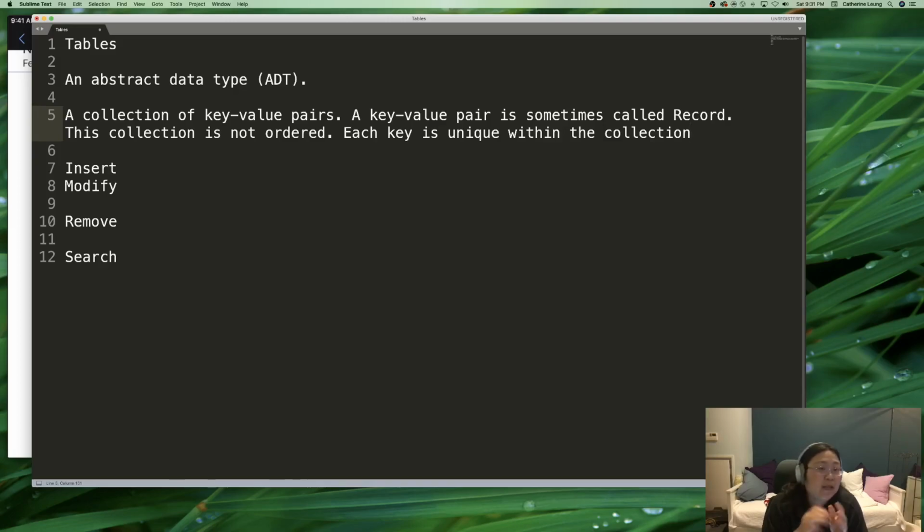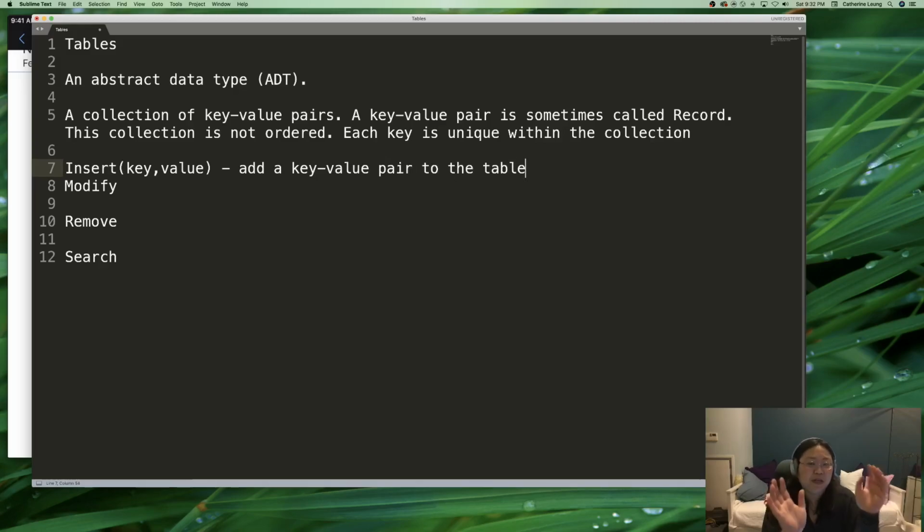Now, let's take a look at the common operations that we will want to do for our table. Here they are. The first one is insert. Insert key value pair. What does this do? It adds a key value pair to the table. That's pretty much it. Put it into the table. In this case, we assume that the key value pair doesn't already exist.